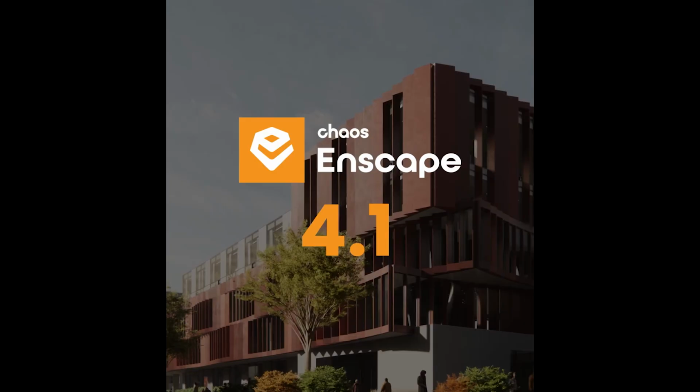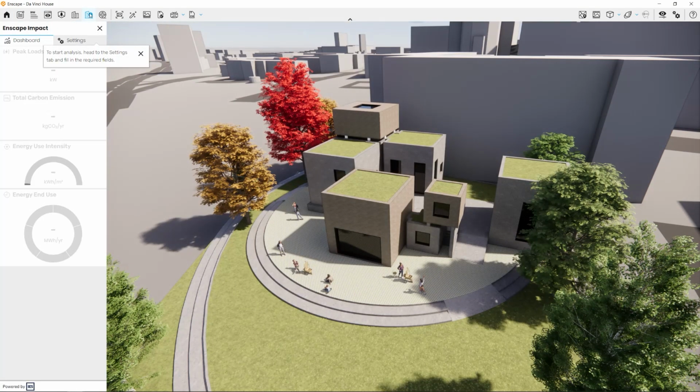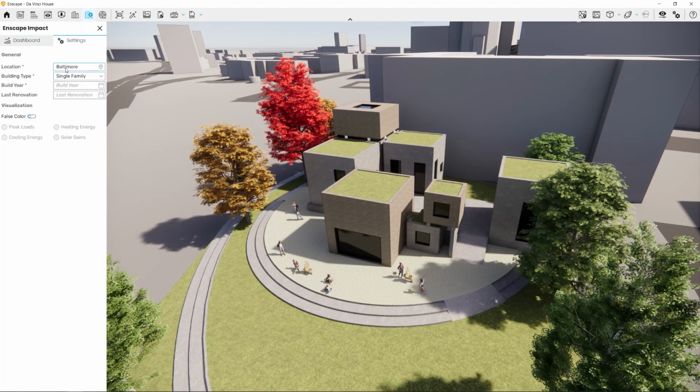Enscape released its 4.1 version this week. The main feature is the Building Performance module, also known as Enscape Impact. How good exactly is the Enscape Impact? Now, it's a beta version and you could expect glitches.